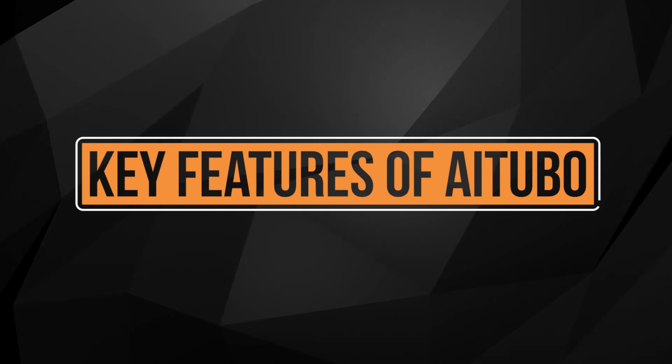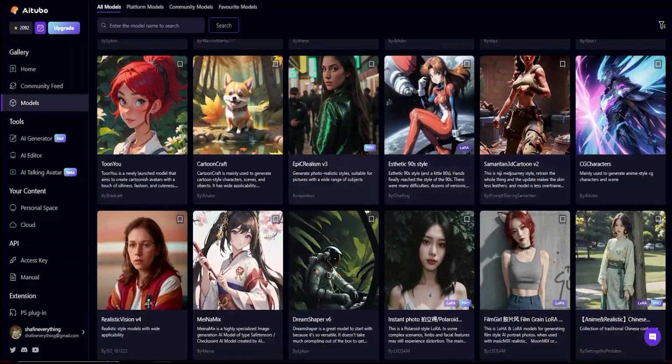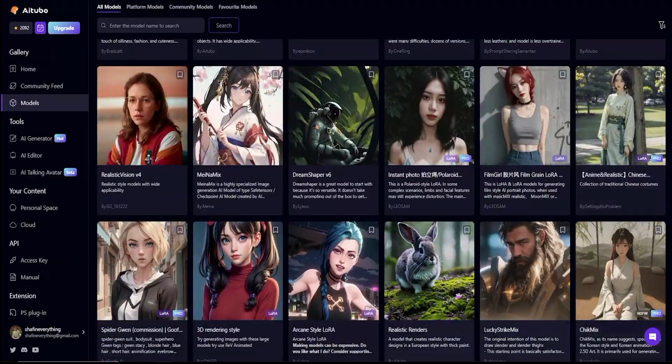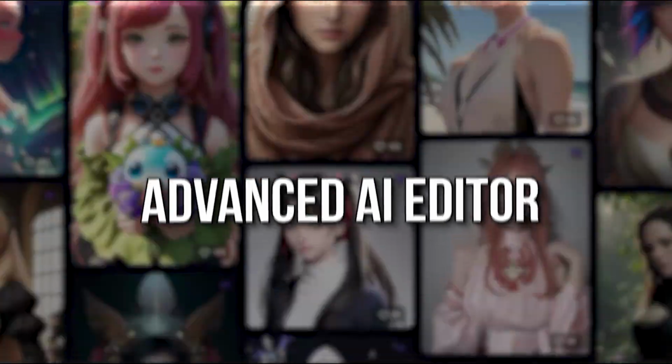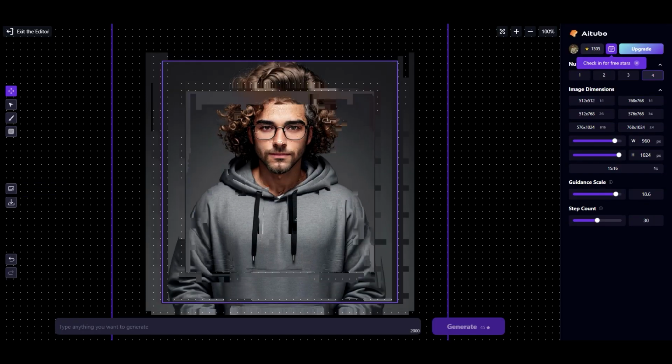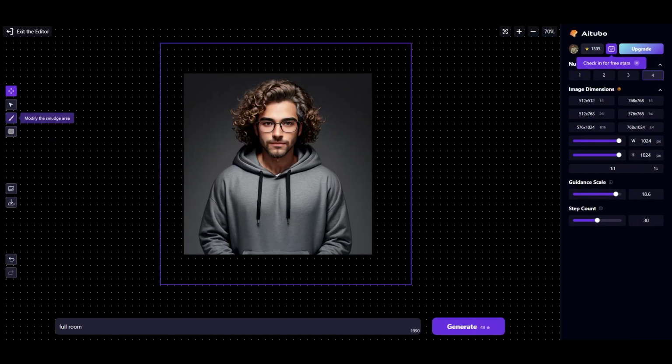Key features of Aitubo: expansive model library. Aitubo showcases an impressive selection of professional models tailored for game asset generation, featuring vivid characters and catchy cartoons. Advanced AI editor. Aitubo enables users to put the final touches on their generated images with enhanced control, customization, and precision.